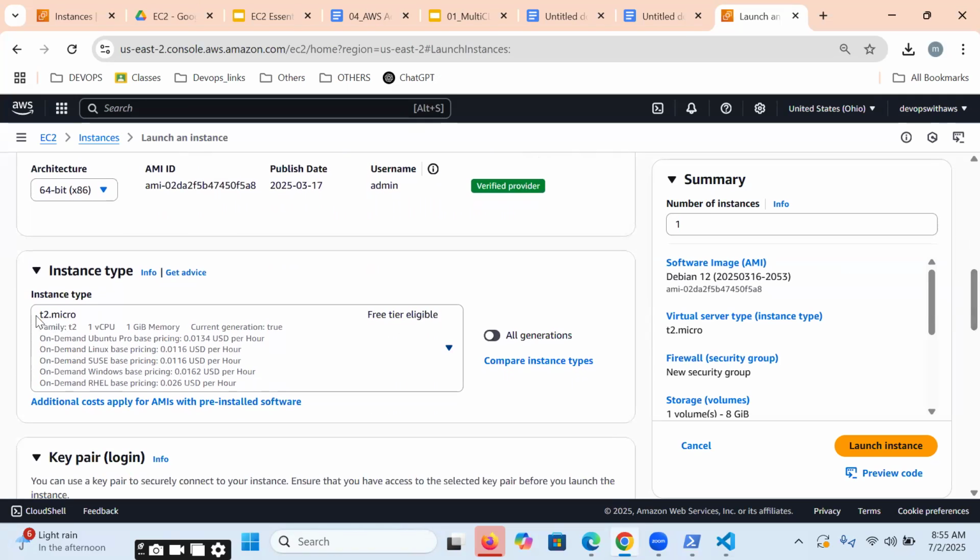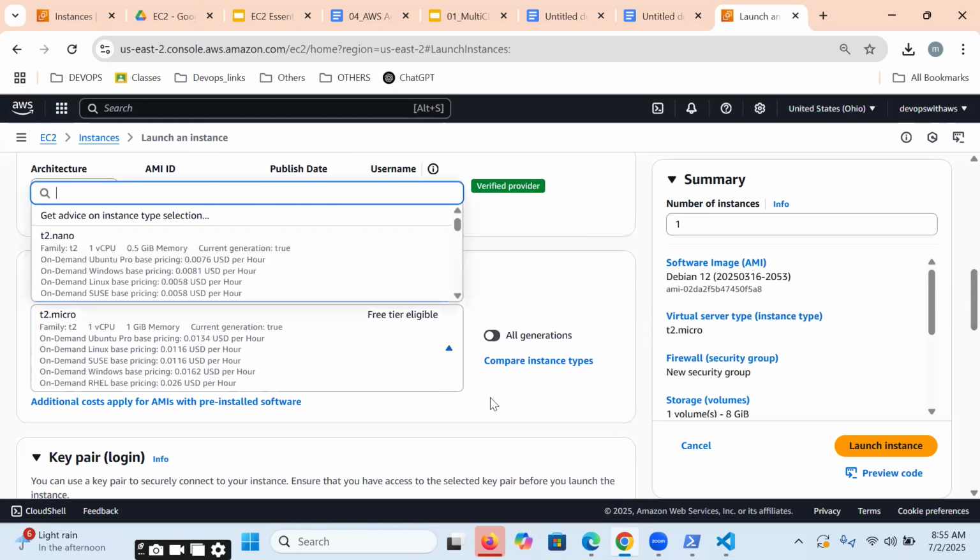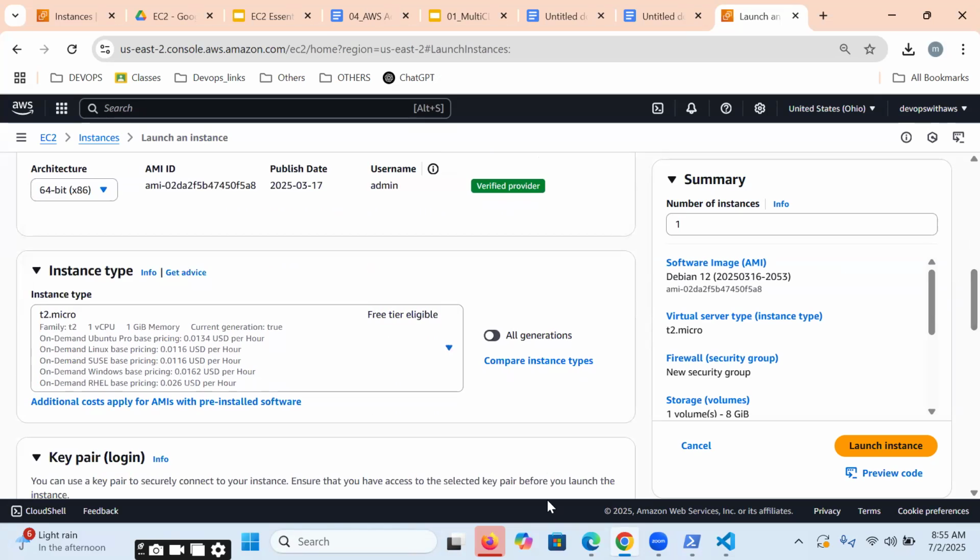We are going to be choosing T2 Micro. It has 1 core CPU and 1 GB RAM. It is 750 hours free. T2 Micro.